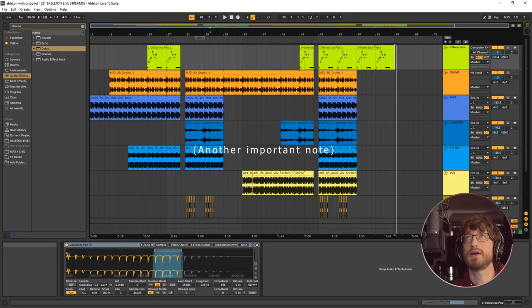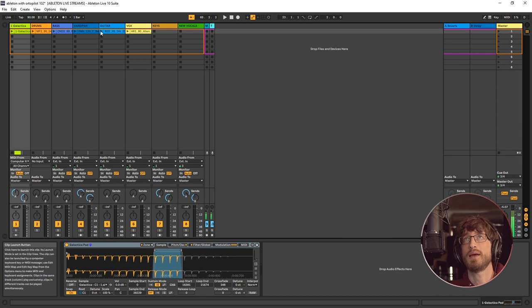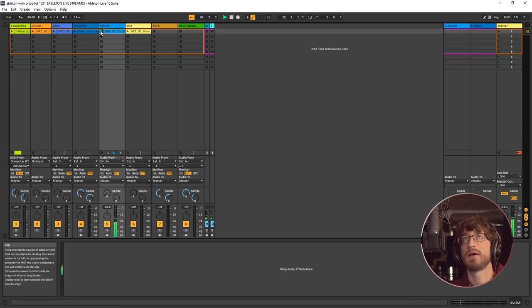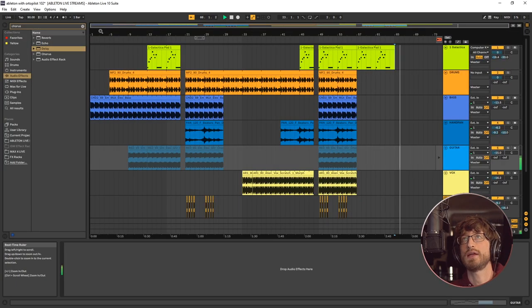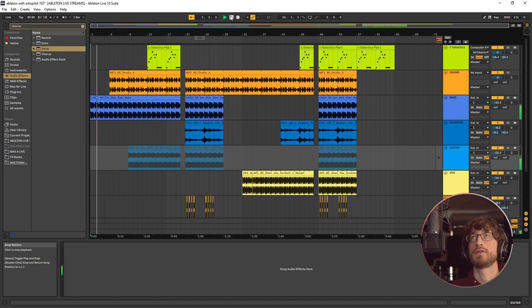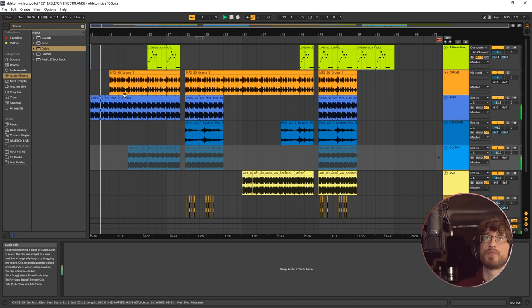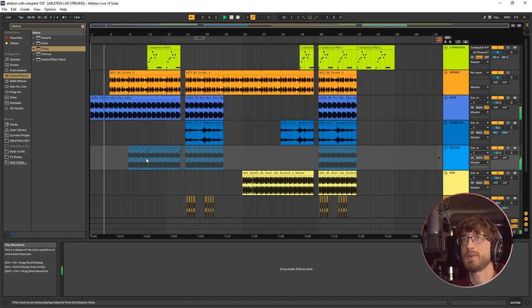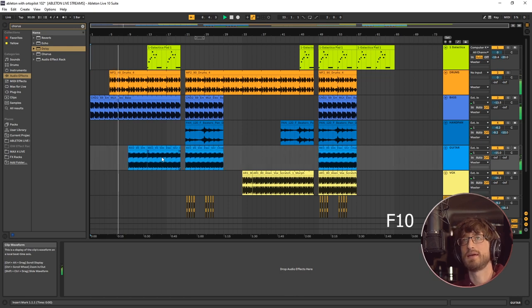Just to show you, if you actually press a clip in here, and then you go back to arrange, see, it's not right now. See, this has been deactivated because I've clicked it. So basically what you need to do is press F10 and then it goes back to arrangement view.